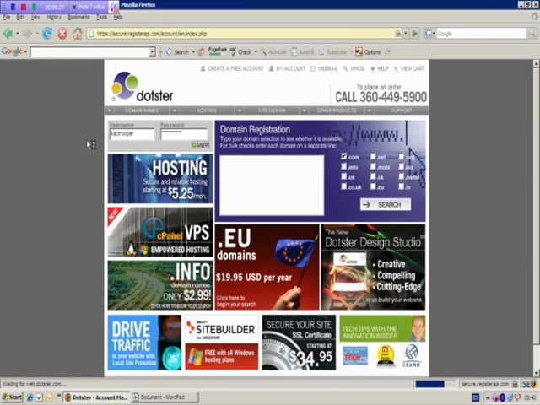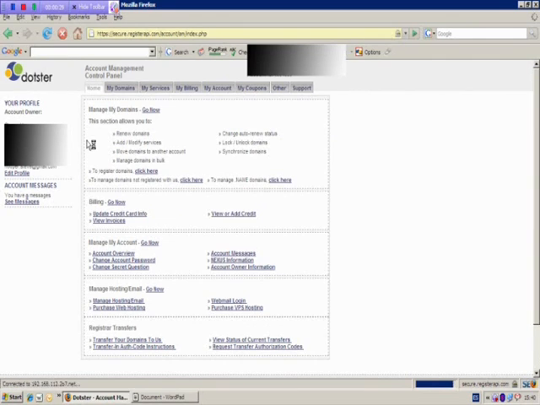Your username and password would have been sent to you when you first registered with Dotster. Now here you can see that we have a number of panels in the control panel. It is very straightforward. For your billing, you can set it up so that you have recurring billing and you don't have to keep going back every year. It does it automatically for you. But what we're going to do is go into My Domains.